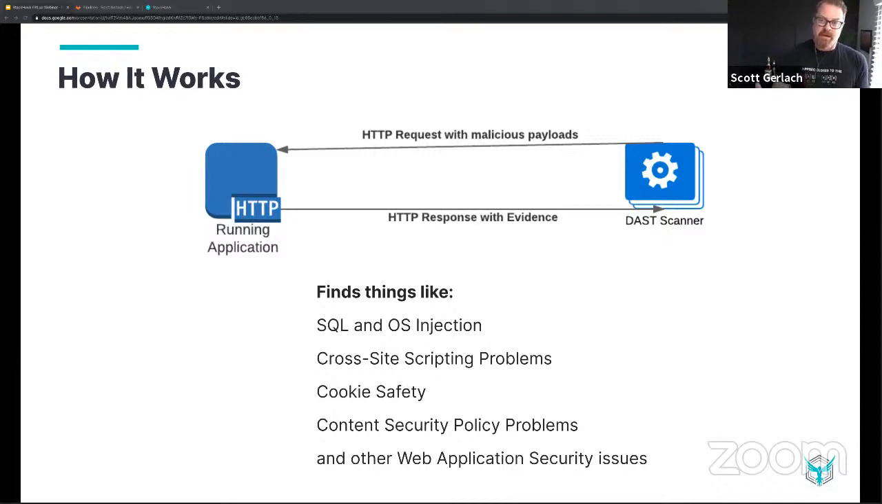The other interesting thing about DAST, I think, is that static code analysis and software composition analysis won't tell you about cookie safety or security header safety. So DAST is a really good augment to those programs as well because of those kinds of things. But it's also a great place to start.